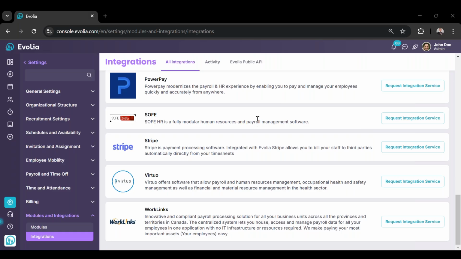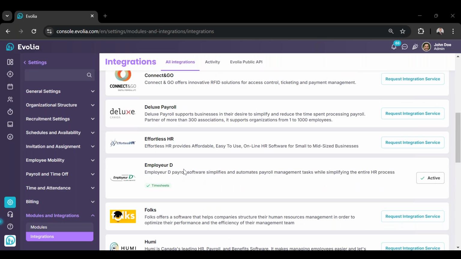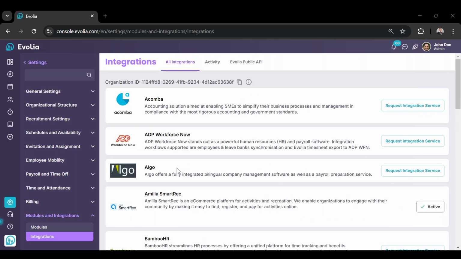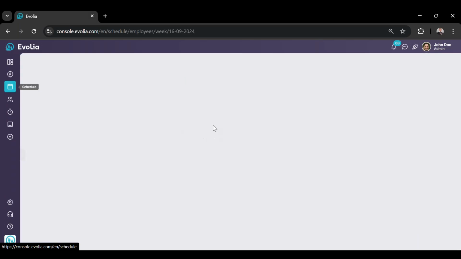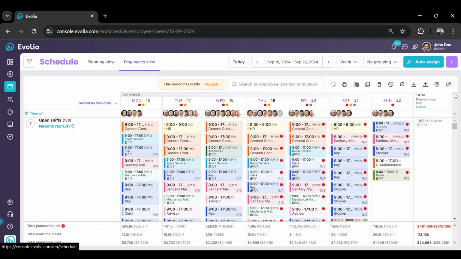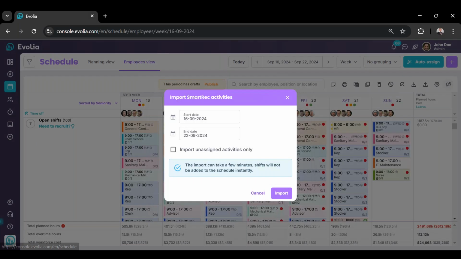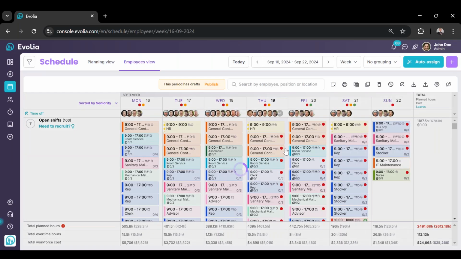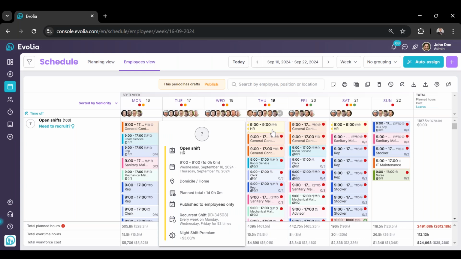One of the integrations that we do have, which is different from HRIS and payroll providers, are integrations with third-party vendors such as Amilia. With Amilia SmartRec, we're able to import the shifts directly from Amilia into your schedules, meaning there are no manual transcriptions to be done. You'll be able to import your SmartRec activities and facilities, with or without the assigned activities, and it'll assign and create them directly within Evolia. The goal again is to keep a more seamless experience and reduce any double entries and manual errors.